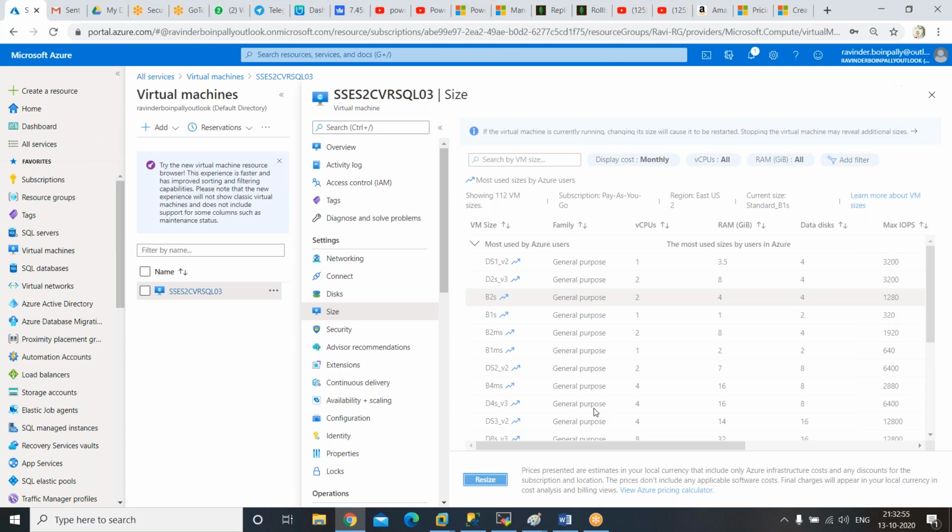Got the point? No, I understood. See, I don't want a reboot. I don't want to disturb my applications. Is it possible? No, you cannot. Resize mandatorily requires a reboot. There is no option. Okay.